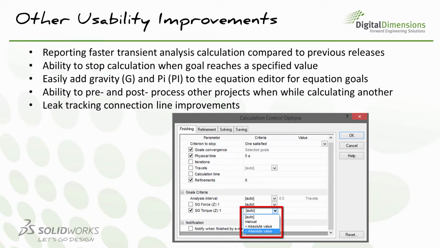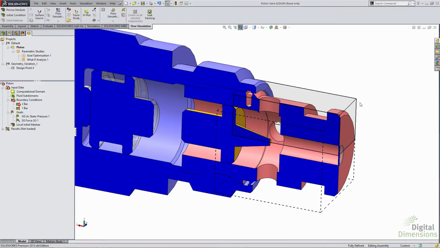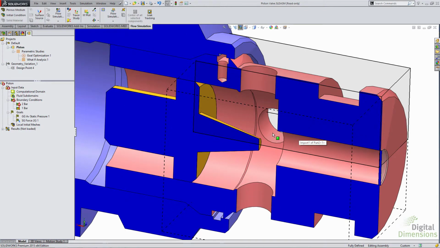And the last thing to talk about is leak tracking connection line improvements. When you have a model and it's not airtight for an internal analysis, we can now use the leak tracking tool, and in this version it's improved. It's been created to generate a thicker line going from your first component, the interior component, to your outside component, as well as if you zoom in and out, that line will still be easy to see even when you zoom out. Here's a quick example of the improvements to leak tracking in Flow Simulation 2015.